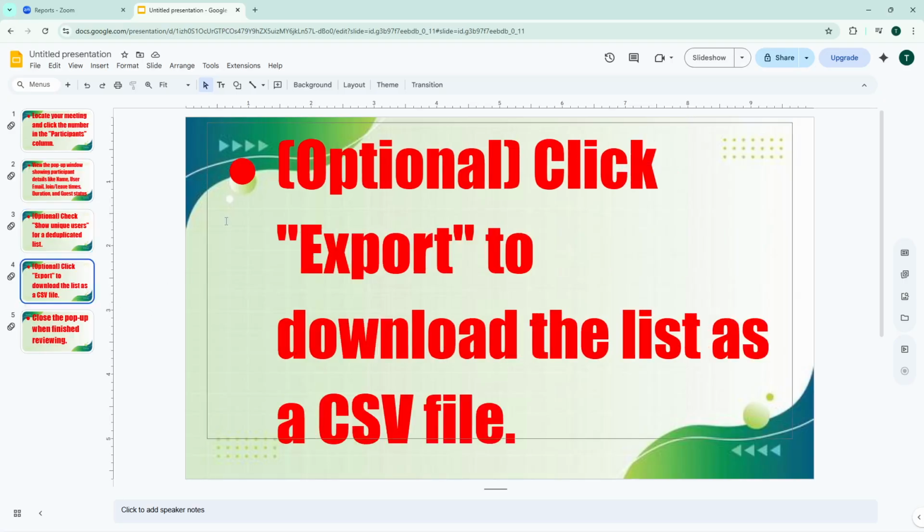Another optional but very useful feature is the export function. If you need to save this information for your records or share it with others, click the Export button. This will download the entire participant list as a CSV file, which you can then open in Excel or any spreadsheet application for further analysis.